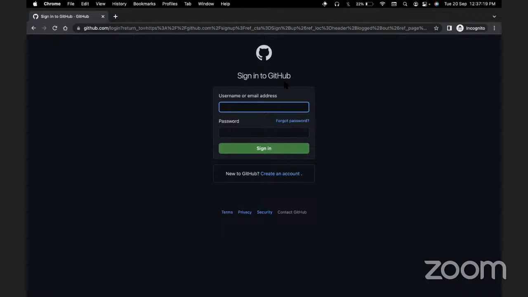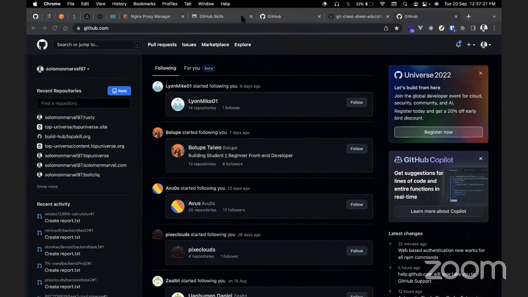Okay, so the next thing you would want to do is to sign in, and it's quite straightforward. All you have to do is put in your email and password, and then you sign in, and this is what you get.